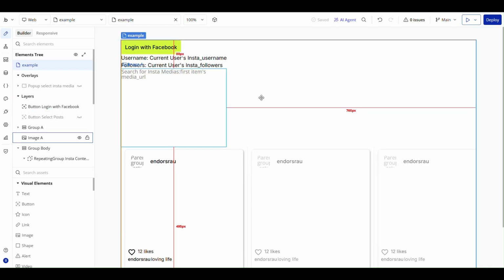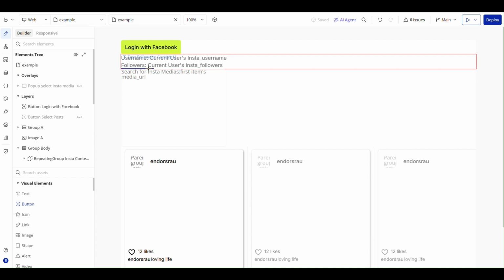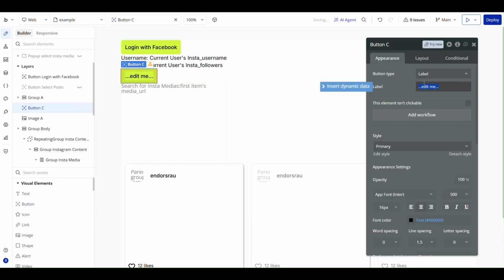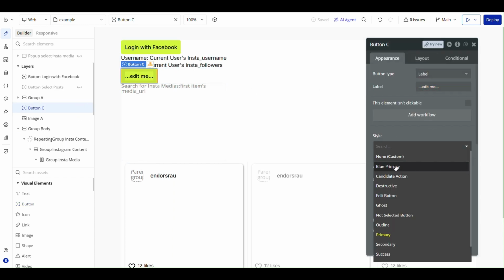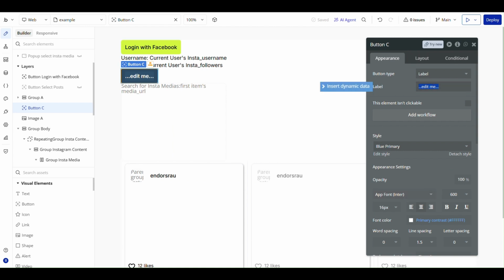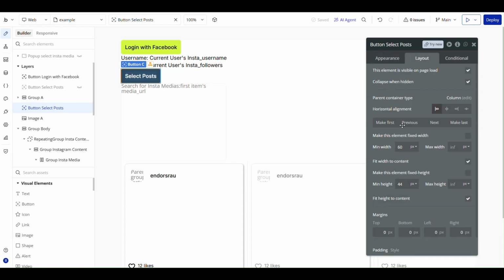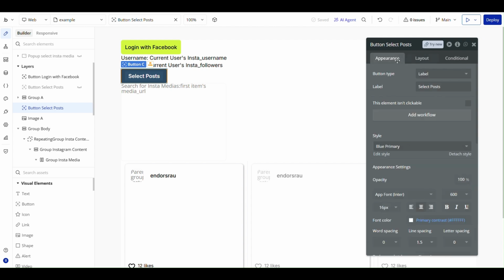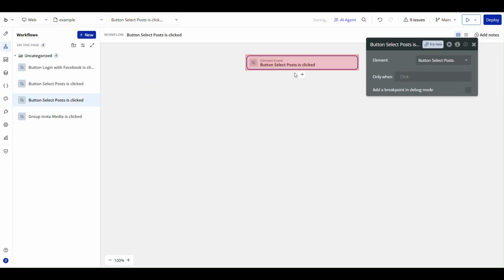Back on the page, we're going to grab a button and drop it down. I'm just going to make it a different blue color. And the label, maybe select posts. That's good. On the layout tab, we'll just make it a little bit wider. 140 is good. And then we'll add a workflow.